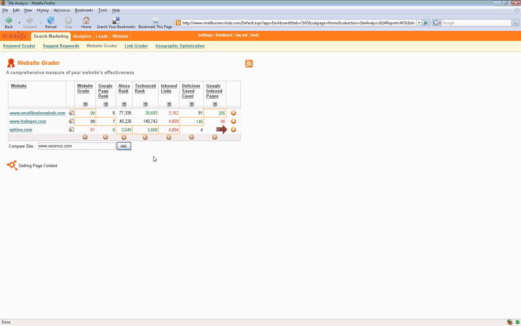While the tool is gathering all the information, let me just explain what the columns mean here. The website grade is the overall score for your website compared to other websites that we've graded with Website Grader, and it's based on the following dimensions: the Google page rank of the site, the Alexa rank of the site, the Technorati rank, the number of inbound links, the Delicious save count, and the number of Google index pages.